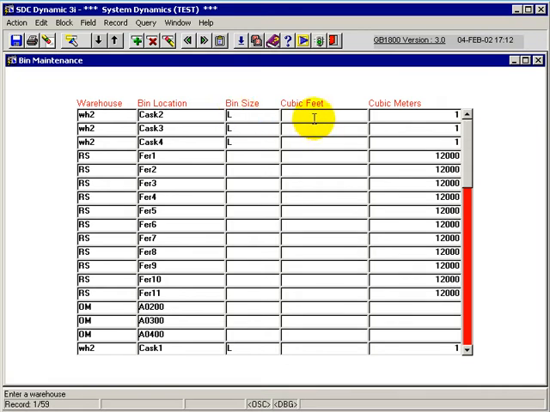The dimensions in cubic feet and the dimensions of the bin in cubic meters are just for informational purposes in this screen, and are not used anywhere else. So once again, the warehouse and the bin location are the most important features of this screen. If I want to insert a bin, I would just hit my insert record, and I'll put in my warehouse. I'm going to use the DC warehouse, and we're going to call it bin 200-200. I don't have to enter in any other of the fields here, and I can save.